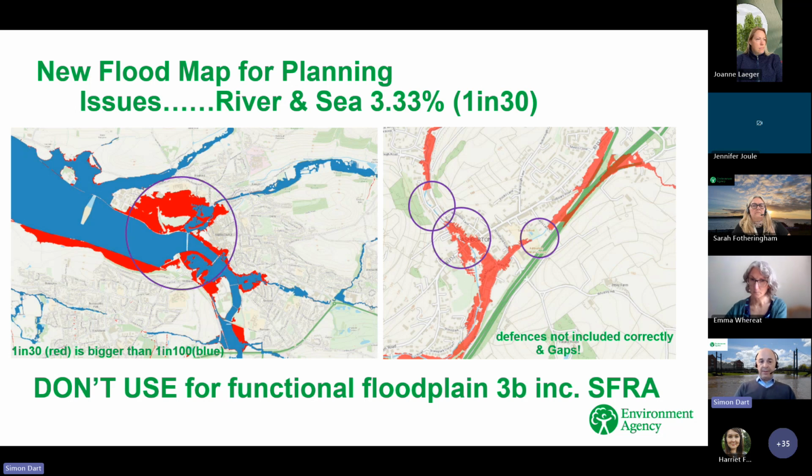Now, some of the issues we found, as you can see on the left-hand side, the 1 in 30 flood is bigger than the 1 in 100 flood. So this is Barnstaple, and you can see that the red area is much bigger than the blue area. And there's no reason why it should be. It actually should not be bigger. And so that's one problem we found.